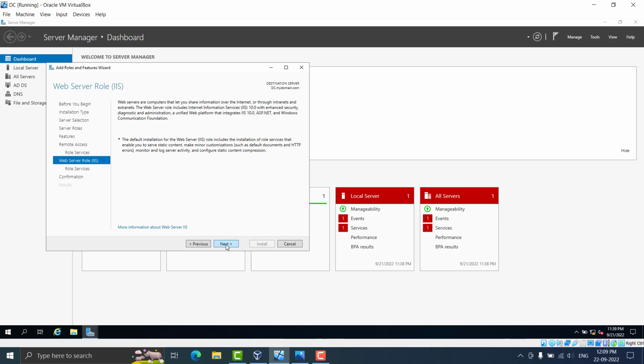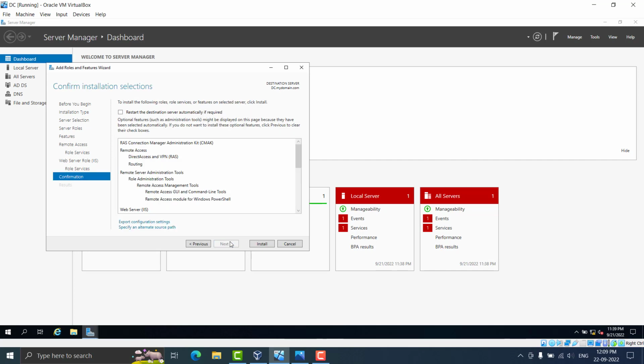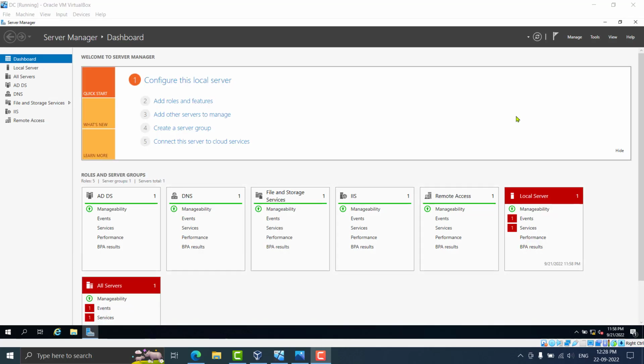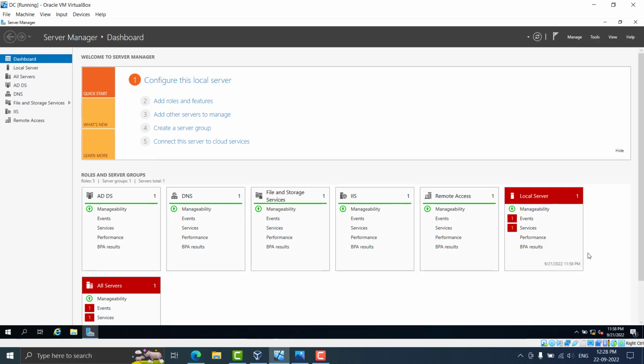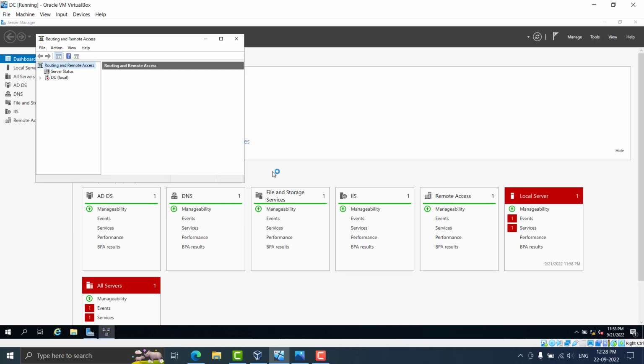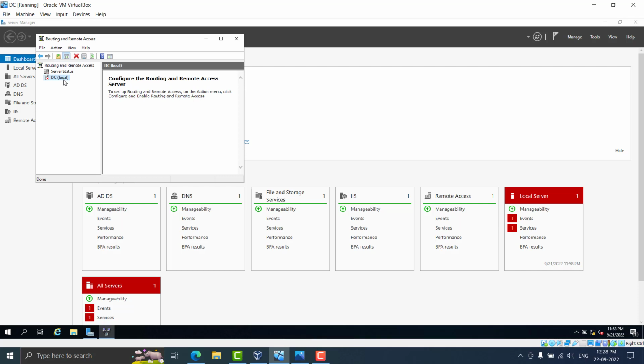Click on next, next again, we have to click next and install. Once that has been installed, click on tools, go to routing and remote access, click on DC. You can see that routing is not active right now. There's a red button meaning routing is inactive.